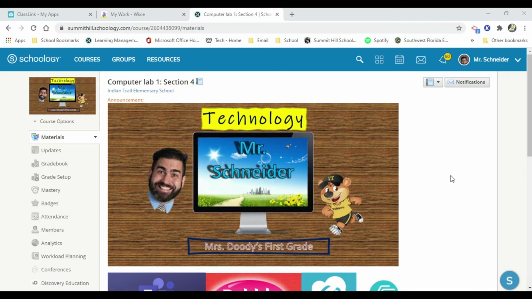So we're going to be talking again about the American symbols. And in class we discussed the American flag, bald eagle, Golden Gate Bridge, and the Statue of Liberty. So today I'd like you in your Wixie project to create one of those for me. All right, so let's walk through how we're going to do that.